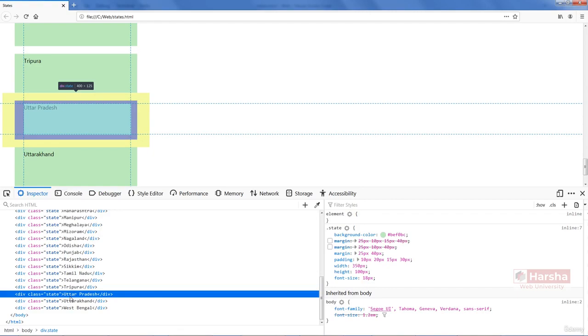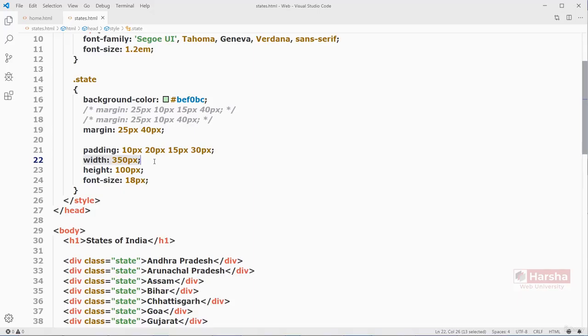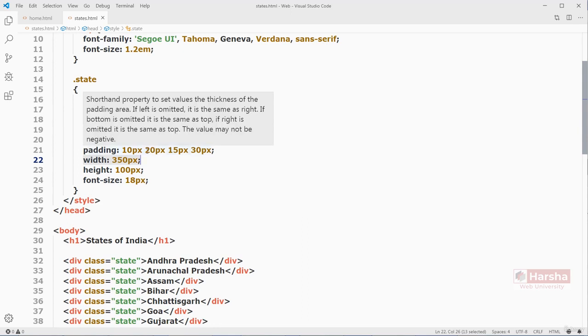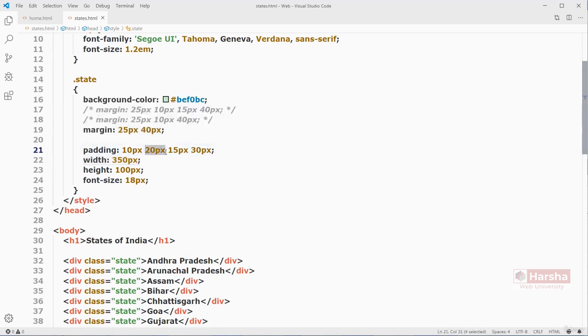So how is it 400 pixels? Notice the actual width of the content is 350 pixels without padding, border and margin. And in this case, the right padding is 20 pixels and the left padding is 30 pixels. Notice we have given the actual width of the element as 350 pixels. So content width is 350. We have given the right padding as 20 pixels and left padding as 30 pixels. So in total 350 plus 20 plus 30, it is totally 400 pixels.